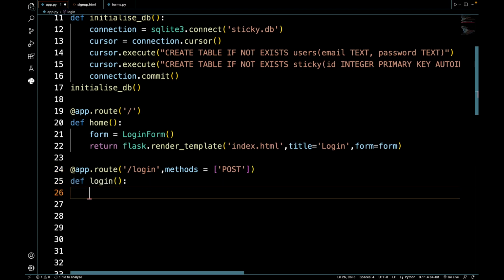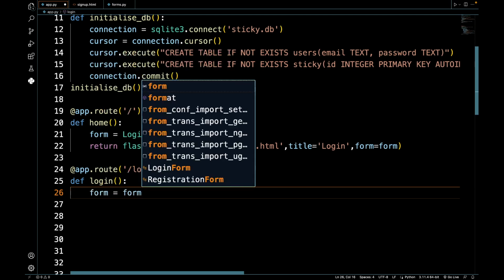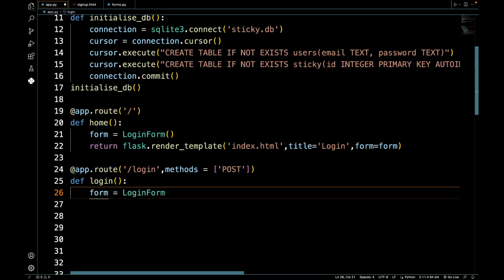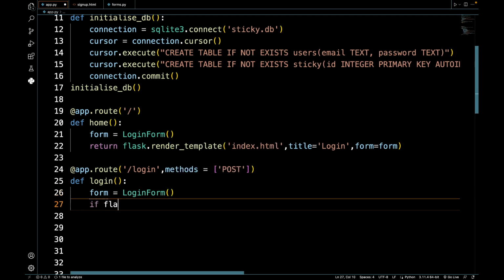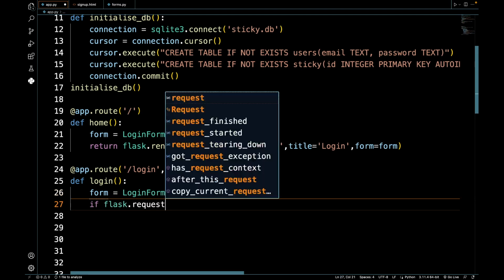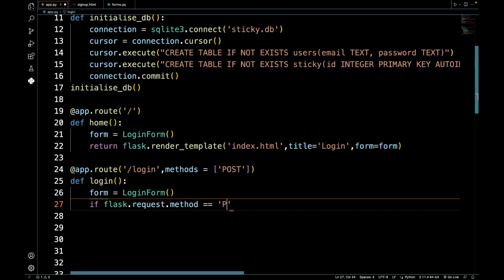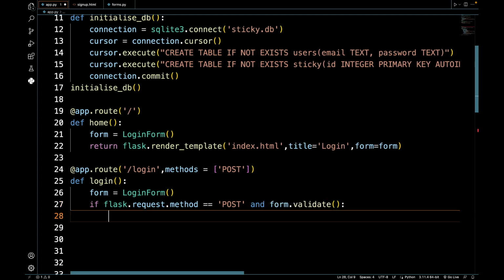So define the login route, and very similar, the form that will be used for login would be login form, which was defined in our forms.py file, right? So if flask.request.method is equal to post, that's of course the main thing, and form validates, which means things were fine with email ID and password. So if both the conditions are met, then what do we do?